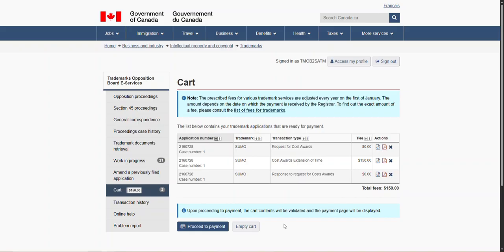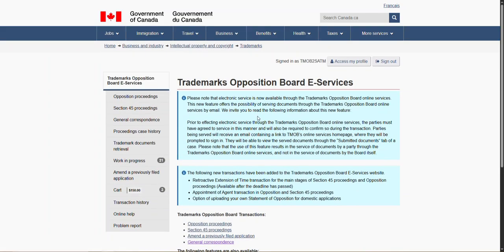To conclude, please be aware that depending on the proceeding and the party submitting the transaction, some options may or may not be available. With that in mind, please carefully review the cost awards practice notice. This concludes the tutorial on cost awards. We hope the information has been useful.